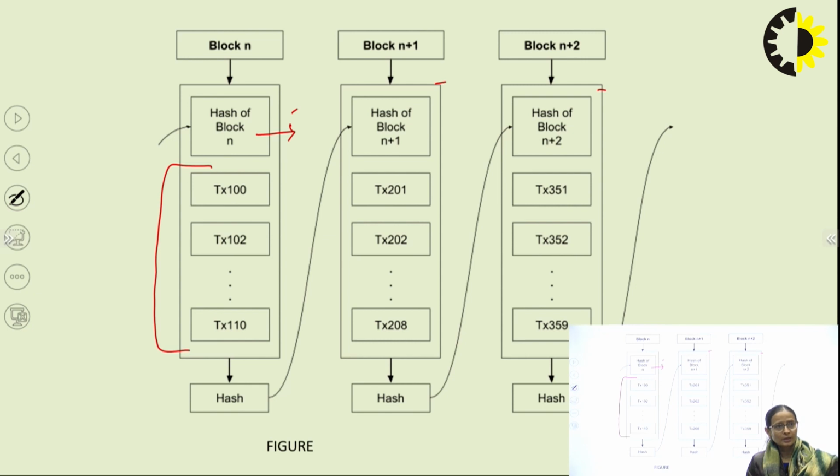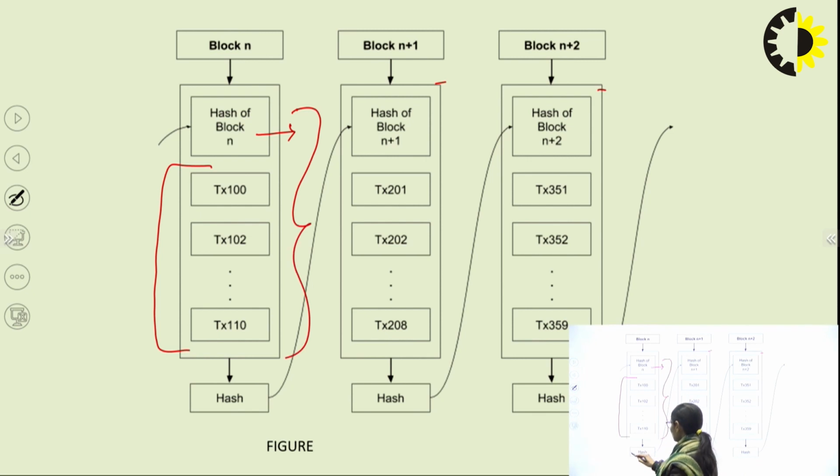We keep this hash value. Now whatever we are having here, we hash it. We use hash cryptography techniques, for example SHA-256 or SHA-512. Then whatever comes out here, we store this value in this block.